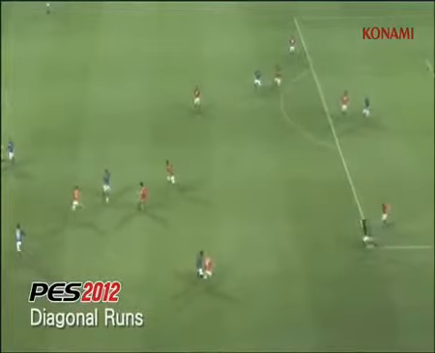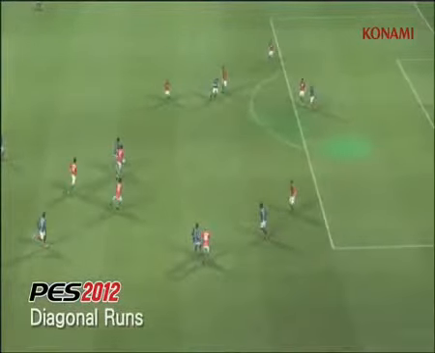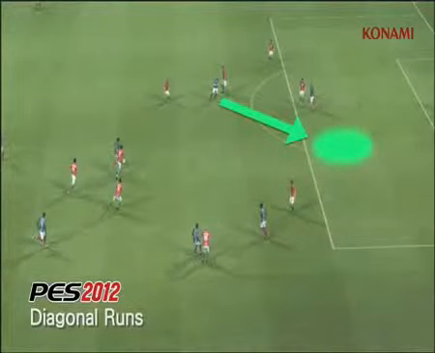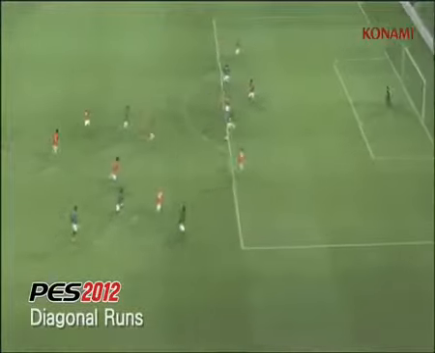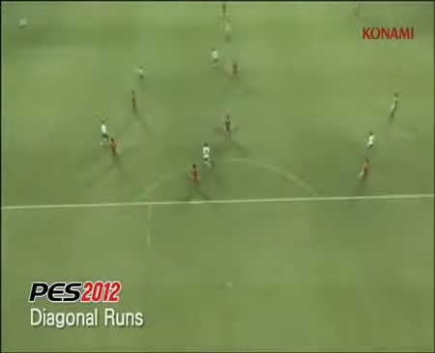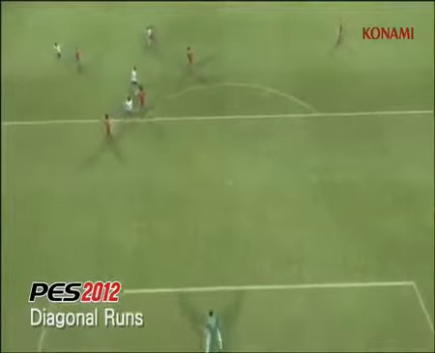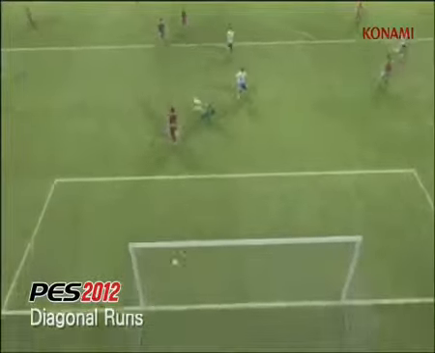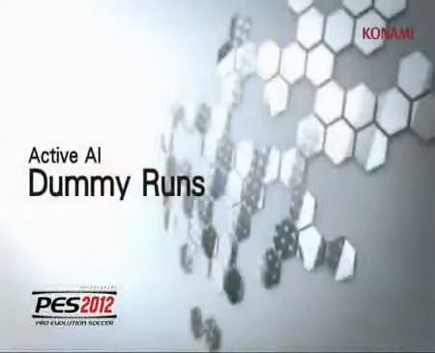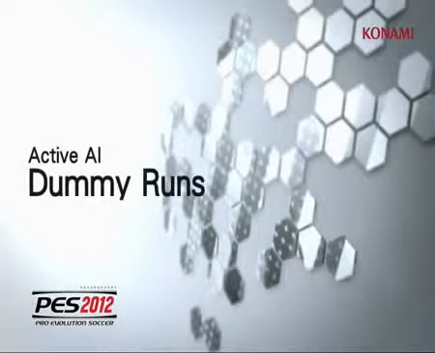In PES 2012, by comparison, you'll see that the player makes a run here in front of the line of the defence, and that ends in a scoring situation. Here you'll see a player making a really interesting darting run between two players, again resulting with a goal. In this video you'll see how the active AI now encourages dummy runs to provide more options and create space.